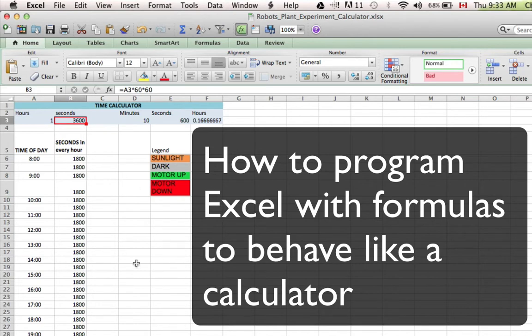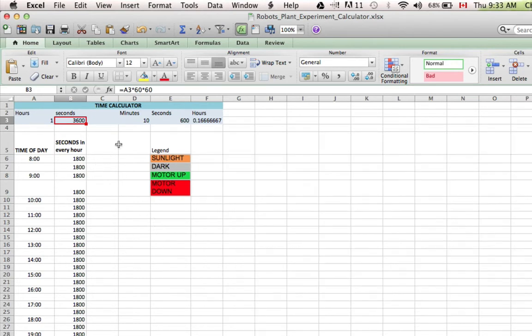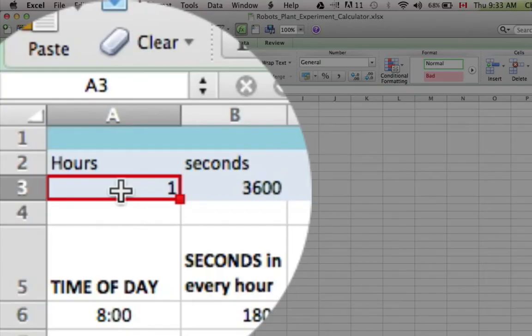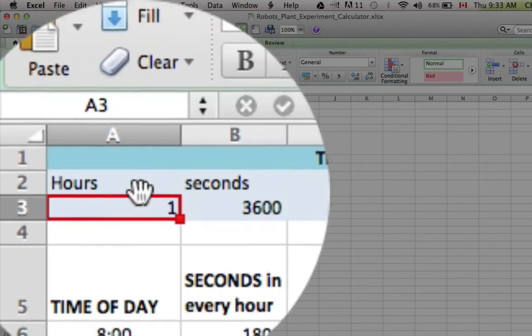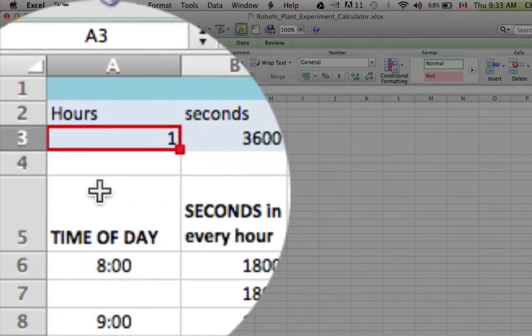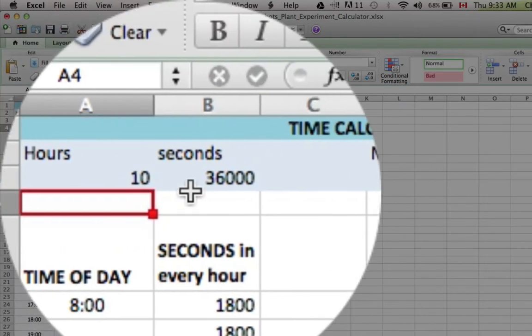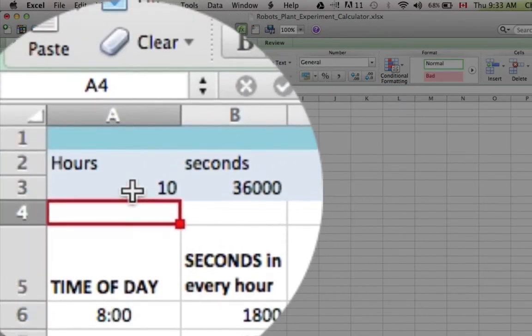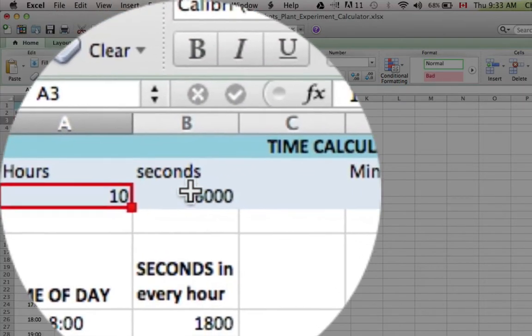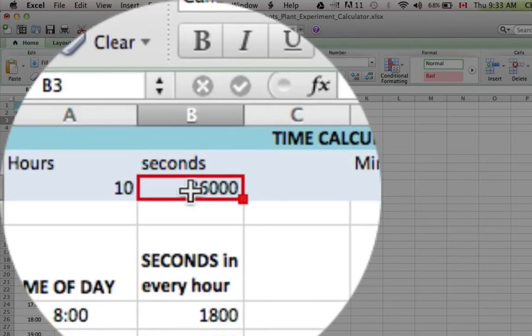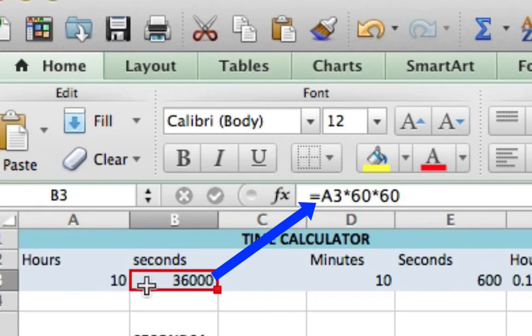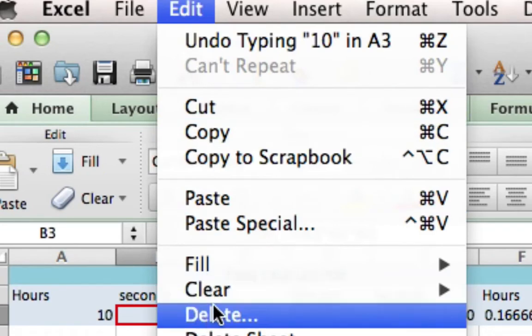Just to give you a little exposure on how Excel works and how the formulas work, basically every cell in Excel and in Google Spreadsheets can act as a formula or a calculator. For example, here if I type in 1 hour, I get 3,600 seconds. If I type in 10 hours, hit enter, I get 36,000 seconds. How? Because in this cell, I typed a formula. Here, let me clear the formula that's there.